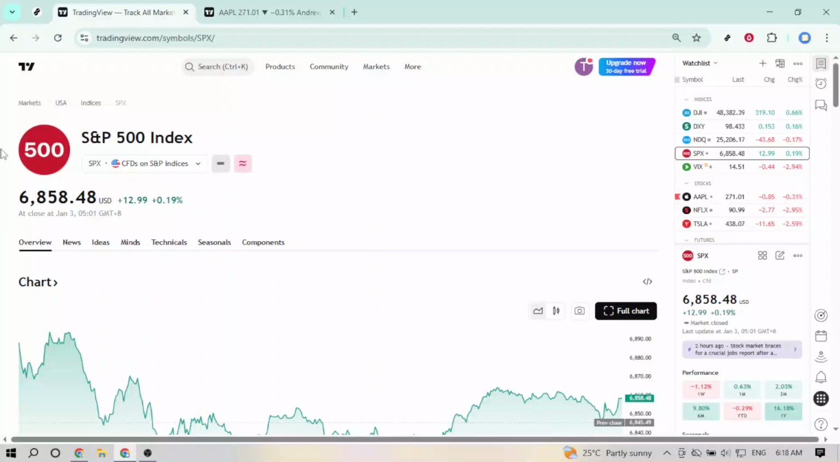In today's video, I'm going to teach you how to use the Anchored VWAP on TradingView. By the end, you'll know exactly where to find it, how to place it on your chart, and what to pay attention to as you use it.